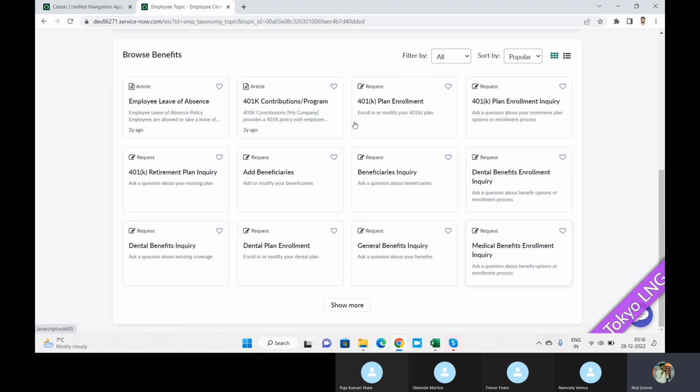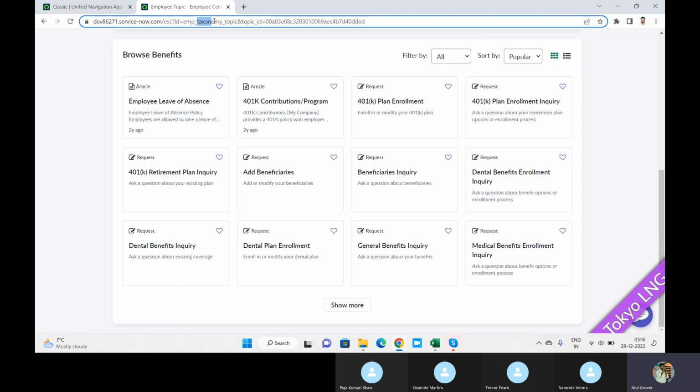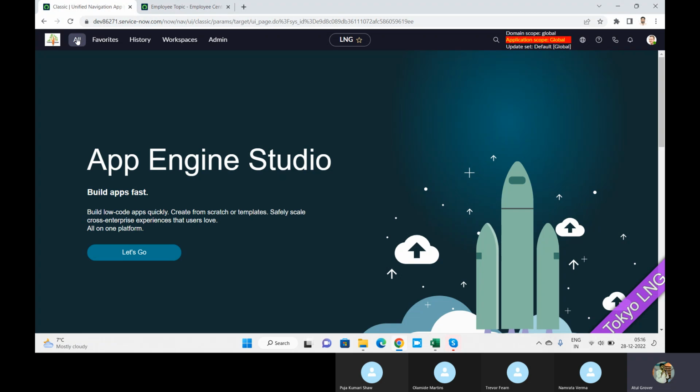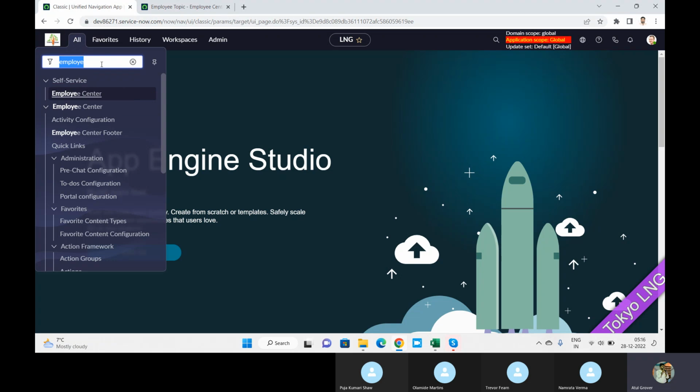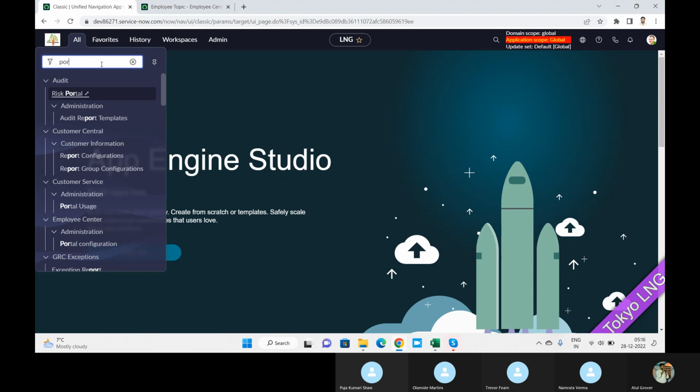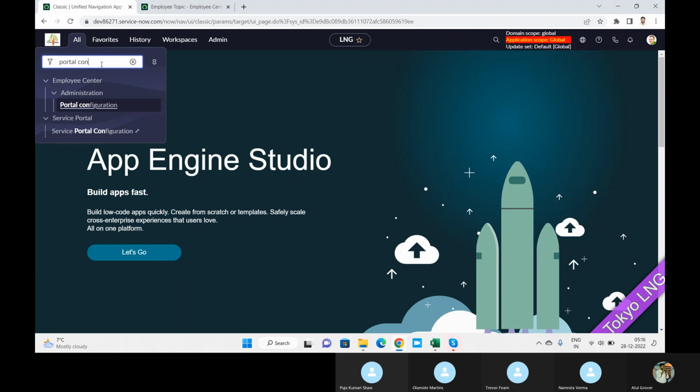The main thing, if you notice here, there's a word that has been introduced called taxonomy. This is the key in this ECS portal. This is a key in the ECS portal. If I go here and open this, let me see portal configuration. This one.